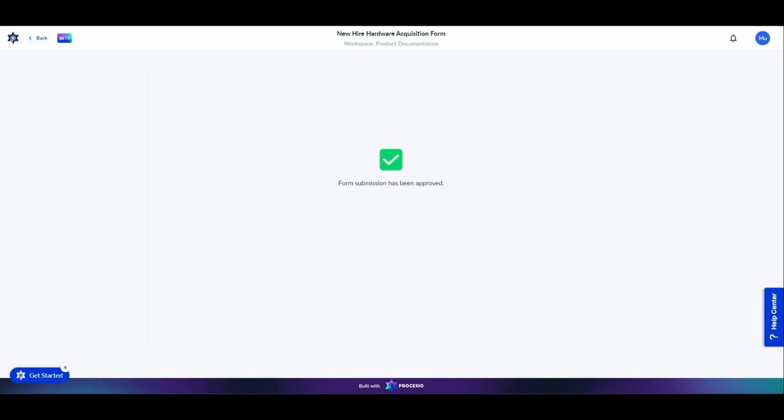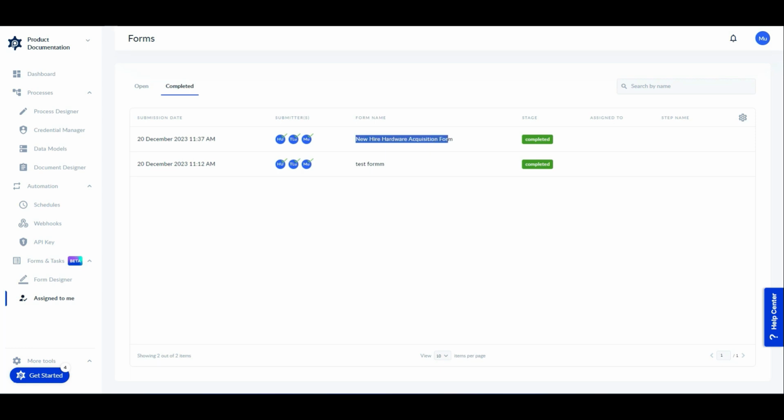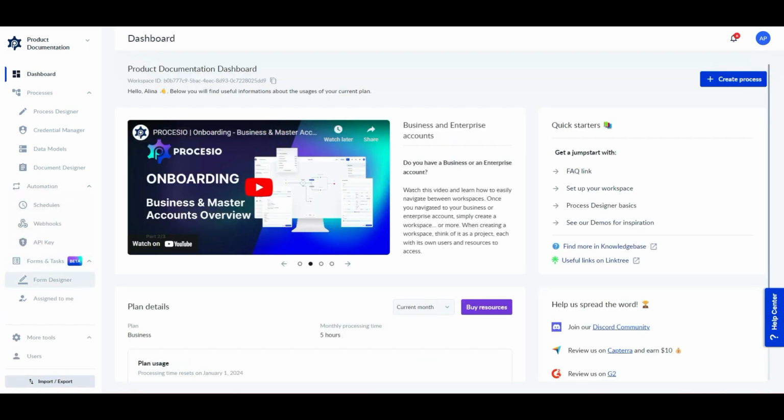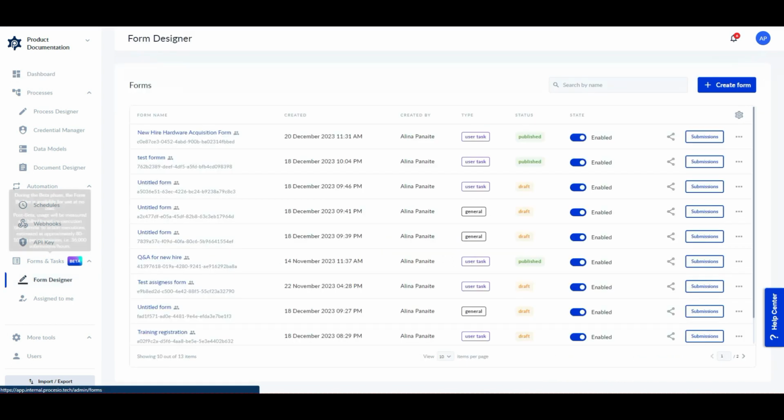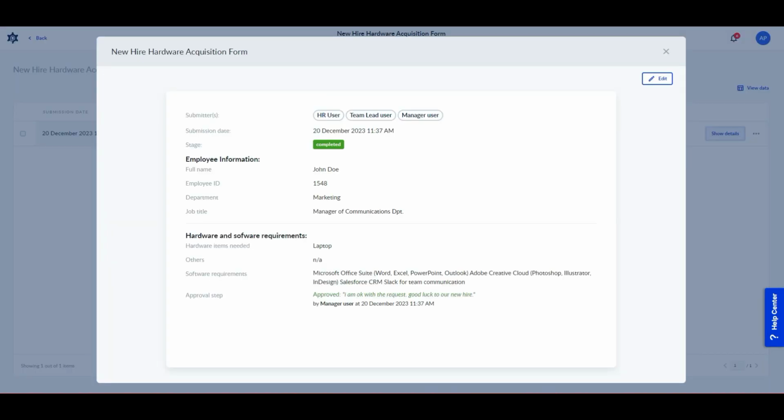The manager can see that the tab with open tasks is now empty, as the tasks that are completed move to the Completed tab. Once forms are completed, the admin of the form can go to the Form Designer page and check the submissions received. Go to the specific form, press Submissions, and on this page all the submissions and their stages, completed or pending. To see the form submission, click on the Show Details button.